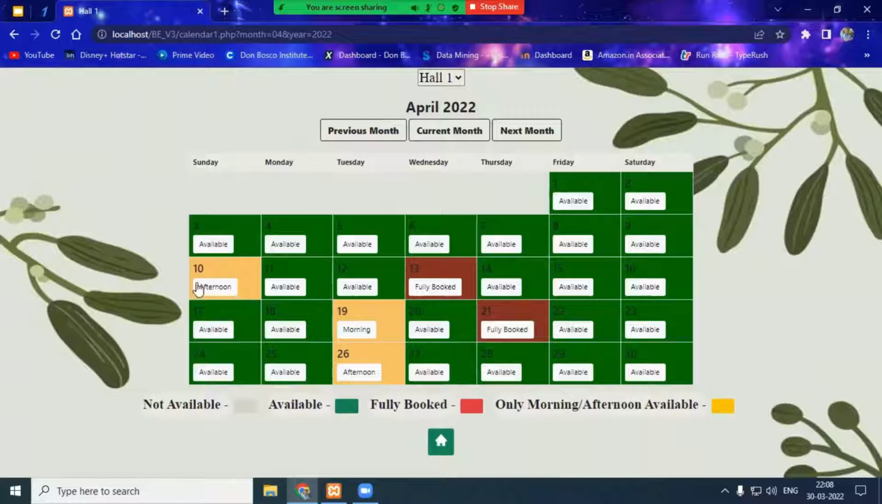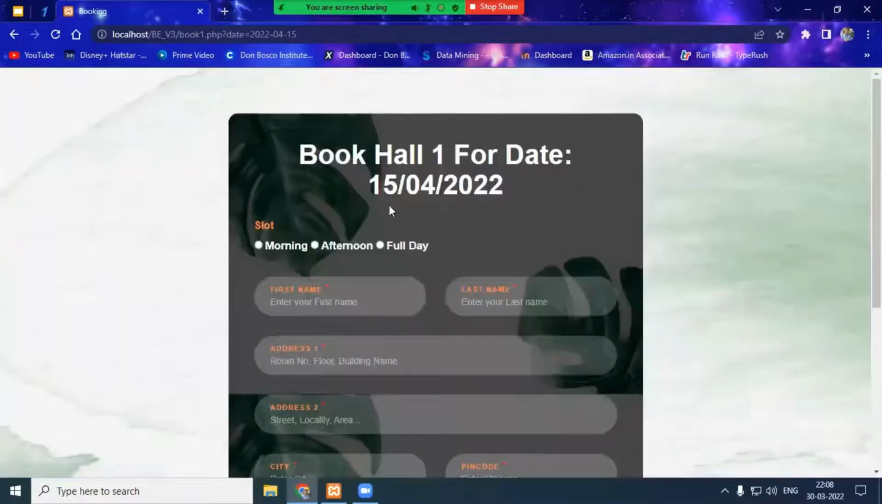Now we are at April. We can see the hall is booked on some dates, that are marked red, and some are yellow, that is half booked, like a morning or afternoon slot is available, or else the hall is completely available for people to book. For now, I will book for the date 15th April.